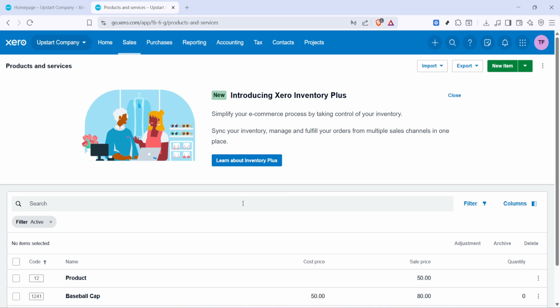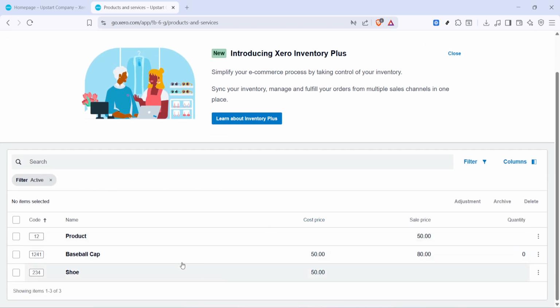If you have a long list, use the search box or filters to quickly find what you need, or sort by name or code to bring similar items together. A few seconds spent organizing here prevents mistakes later.